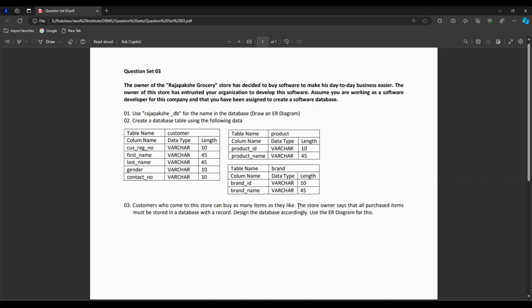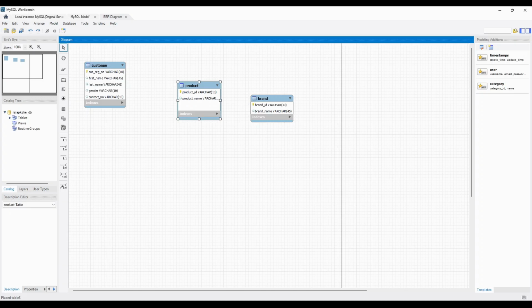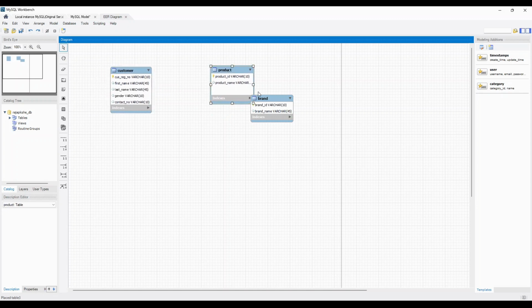And also the store owner needs to store all purchasing information in a separate table. Now we're going to create those. This is the time that we are going to create relationships between the tables. Okay, now according to the third instruction, if we look at the customer table and product table, it says one customer can buy many products, so the product becomes many. And if you look from the product table, one product can be bought by many customers, so customer also becomes many.